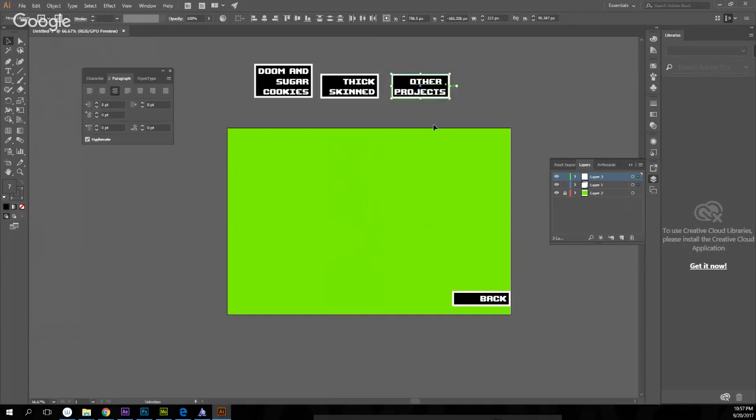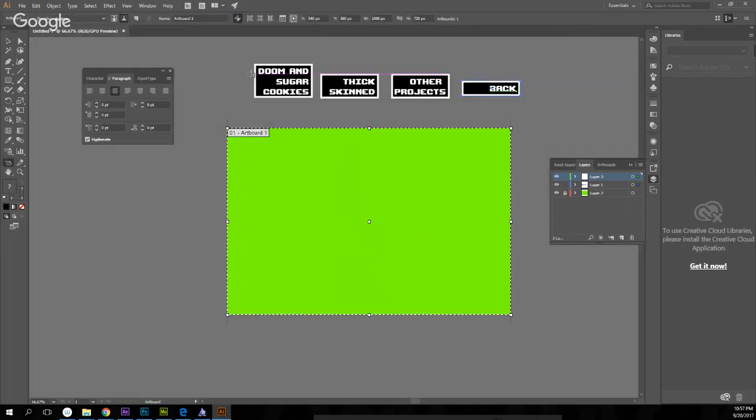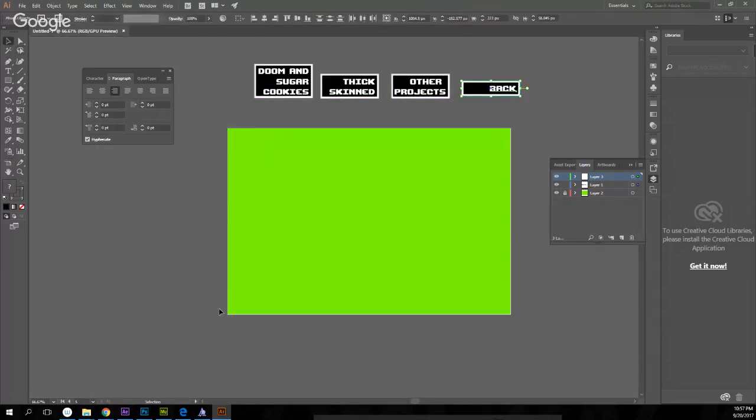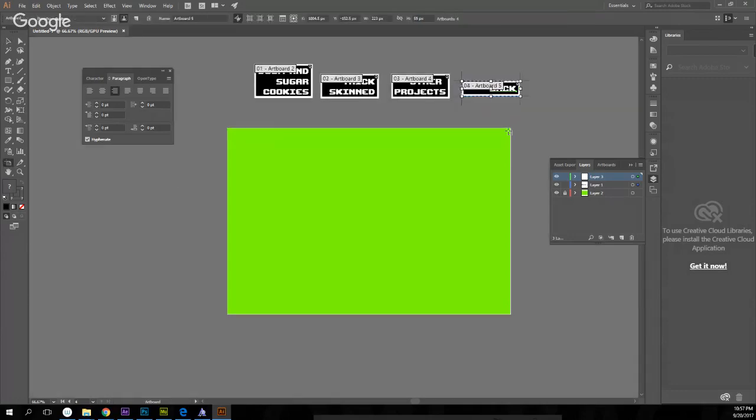Now I'm going to put these out over in the gray space, and I do that because I want to export these things individually. So I'm going to make artboards for each individual one of them. And also, let's get rid of this one.